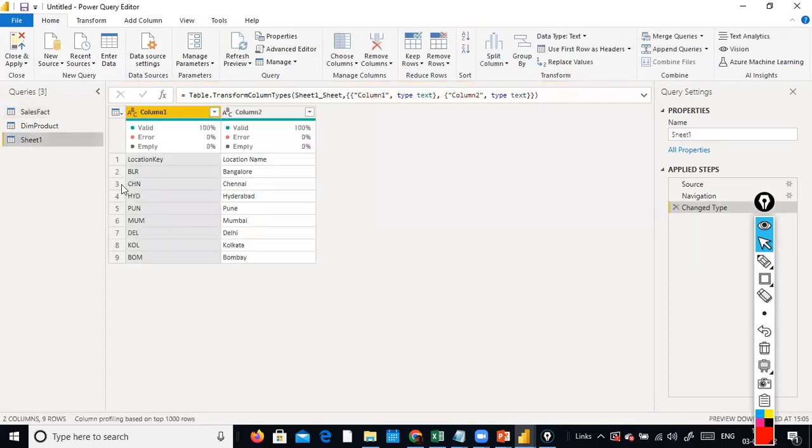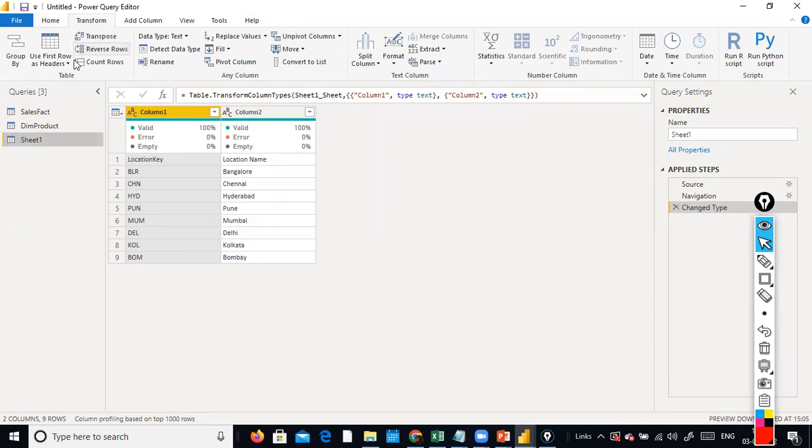So click on Sheet1 and go to the Transform ribbon, use first row as header. I want to move this row to the column header. And you have a cool option available: use first row as headers.